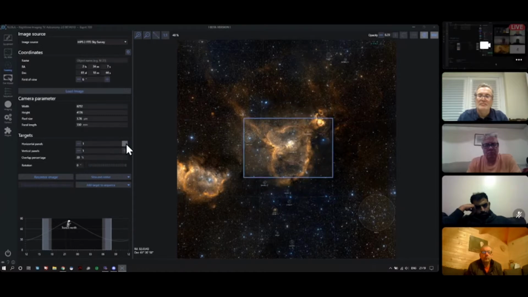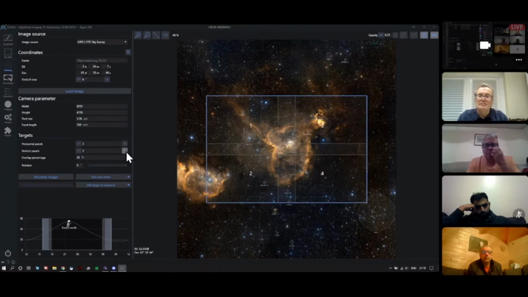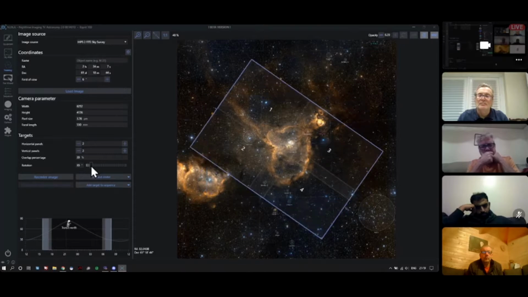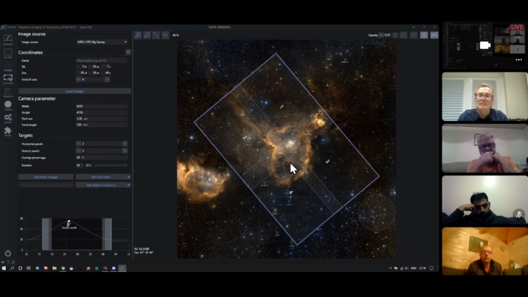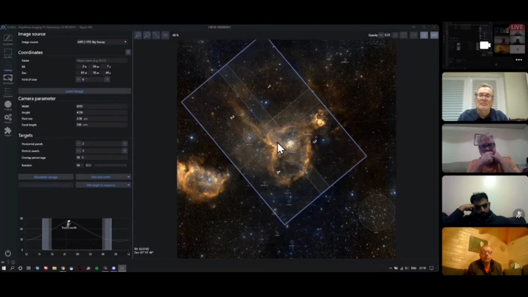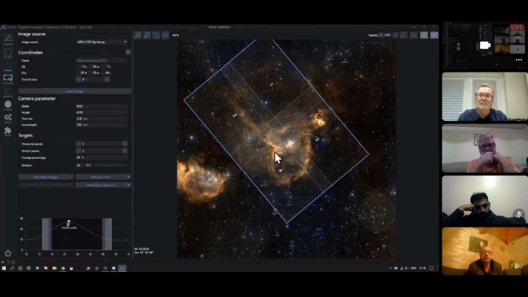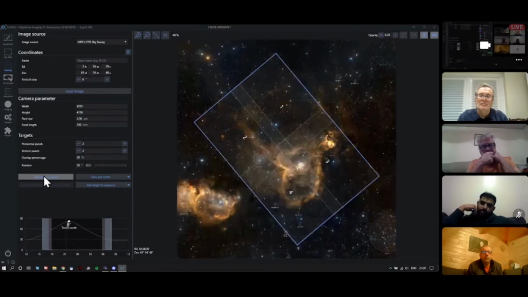So if I want to do a mosaic, I just say, right, I want to do a mosaic of 4 panels. So we just tell it how many panels we want to do. We can then rotate it, frame it up, and move the frame, something like that. So if I'm happy with that, all I do then is just tell Nina to recenter. What it will do is center everything around the center position for that frame that I've got there. So it's pulled that to the center.